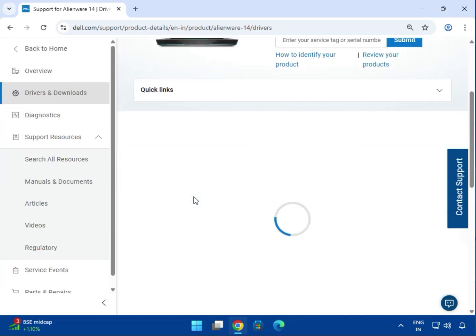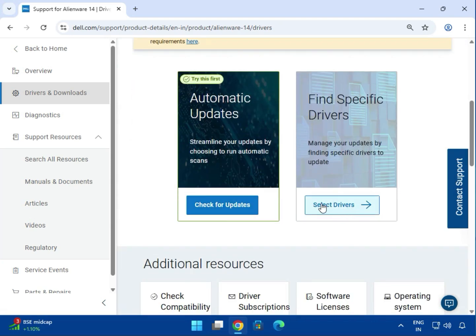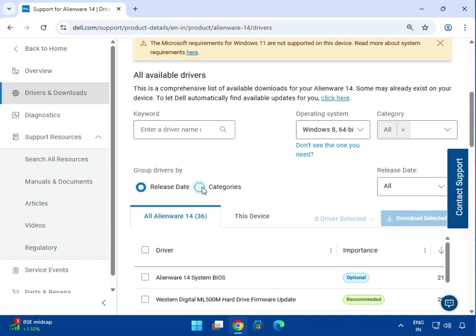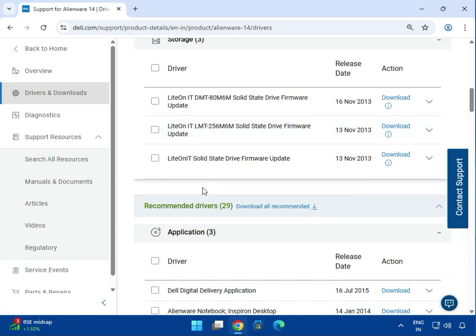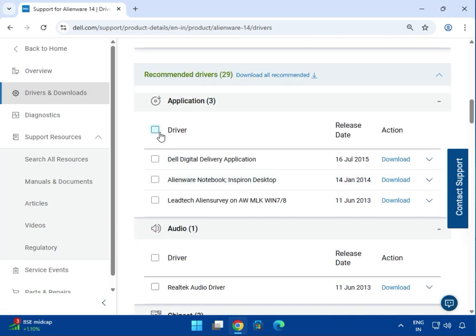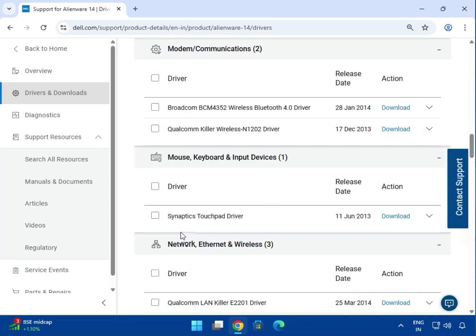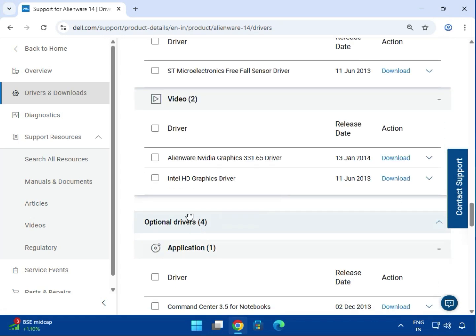Then scroll down, wait a few seconds, then select the driver, then click on the category. After that you can see the drivers: audio, chipset, mouse, keypad, network, storage. So all the drivers you can see.